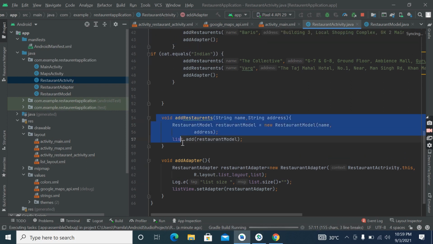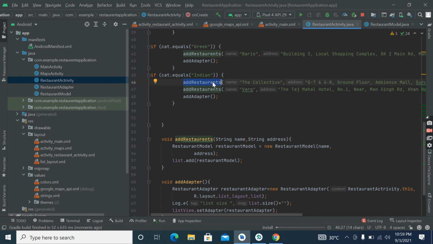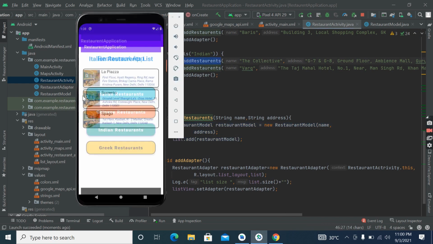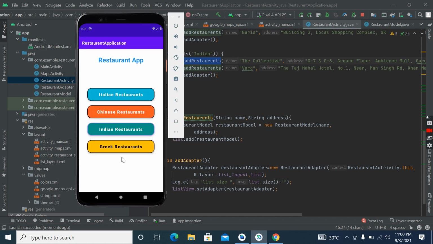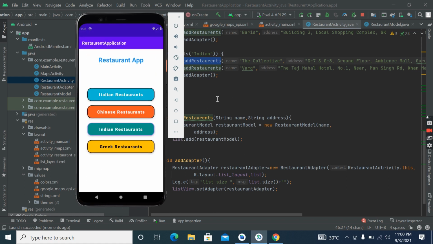And yeah, so this way, using methods for adding restaurant inside a model class, it is these three lines to one line. Now let's open these three, these five, and one, right? So we have added restaurants for each category successfully.